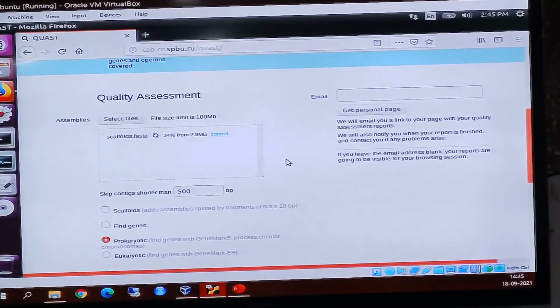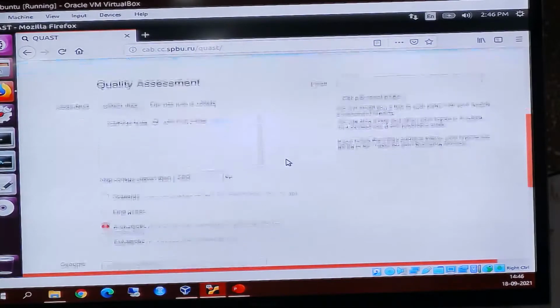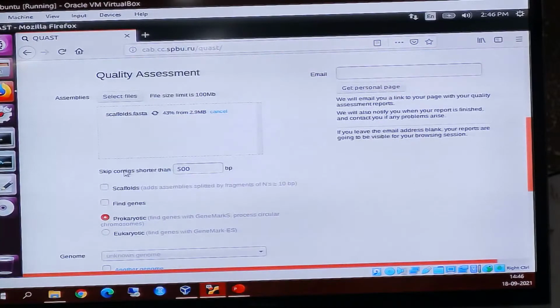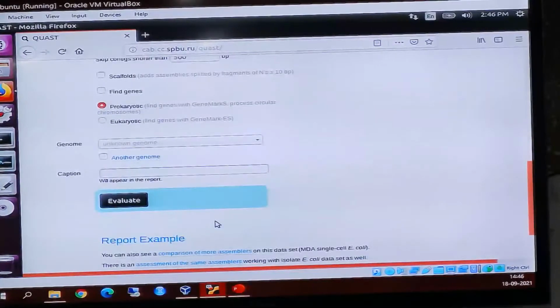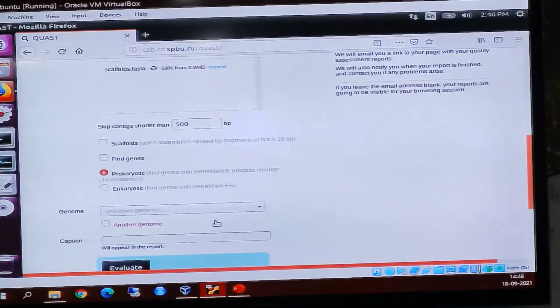Let's keep the filter skip. The file is getting uploaded to the server. Over here, by default, it is written that it skips contigs shorter than 500 base pairs. So we will let the parameter be as it is. Then it has selected over here the type of assembly which we are uploading. Allow it to upload.